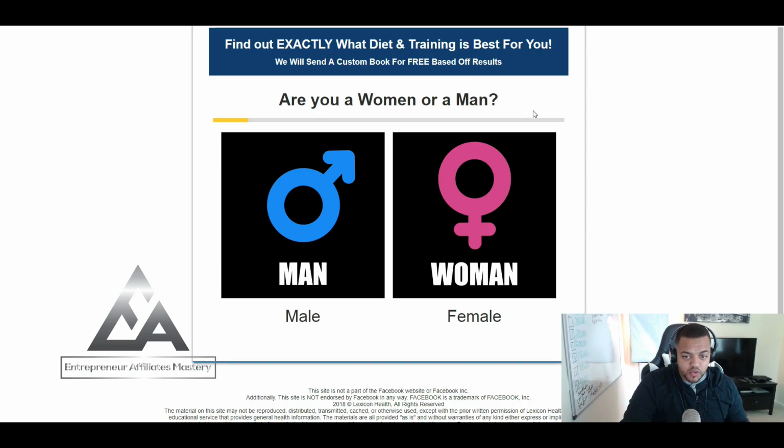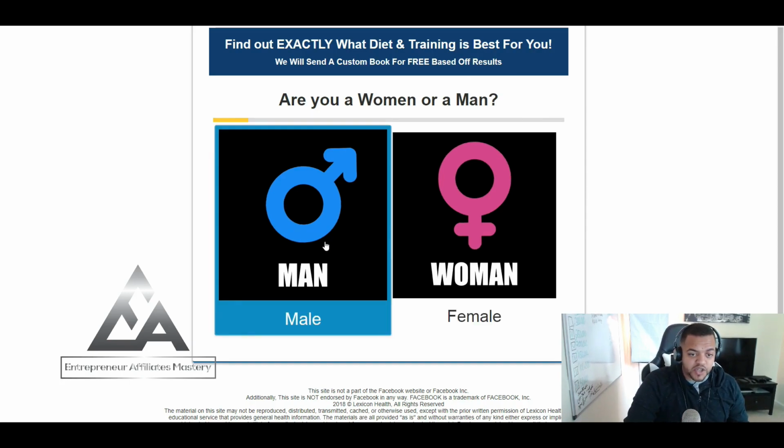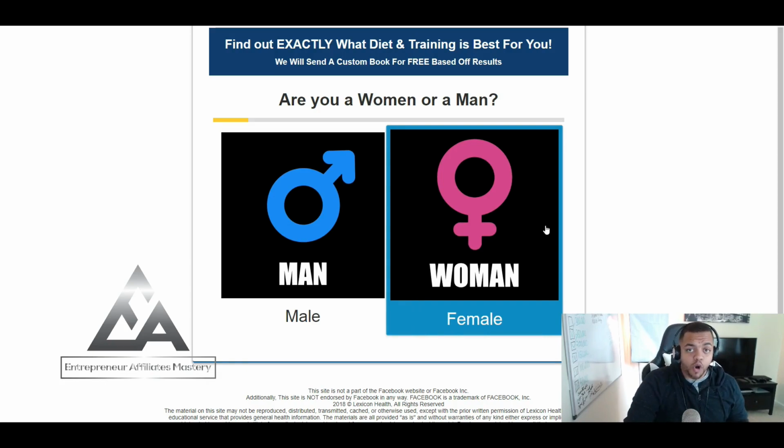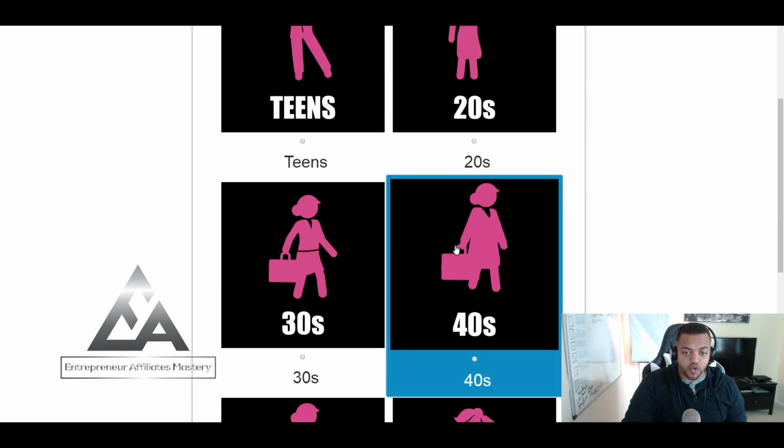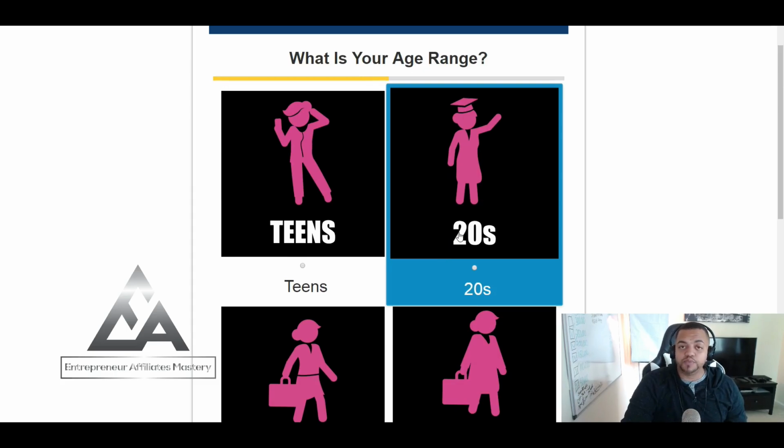So let's just assume that a woman was going through here. And as you see, I made the buttons big. On mobile, this also looks great. It's mobile optimized. So it's for women. What is your age range? Teens, 20s. So this also works well for broad targeting.